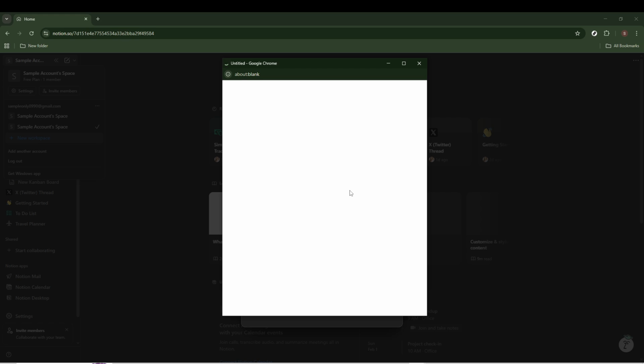Anytime you want to change accounts, simply click your name again in the top left corner. You'll now see multiple accounts listed in the drop-down menu. Select the account you want to use and Notion will instantly switch you over.